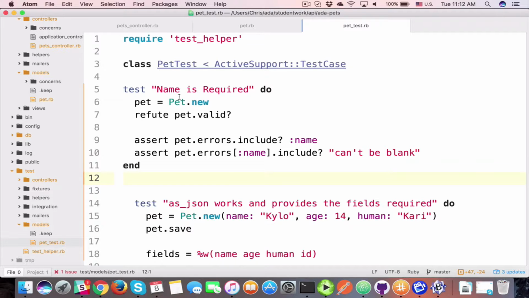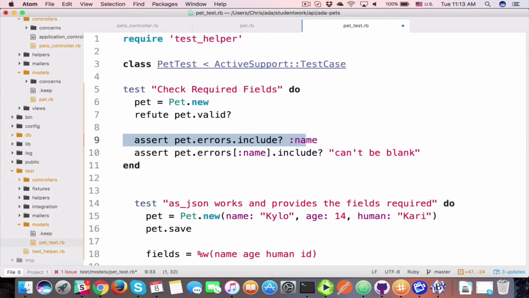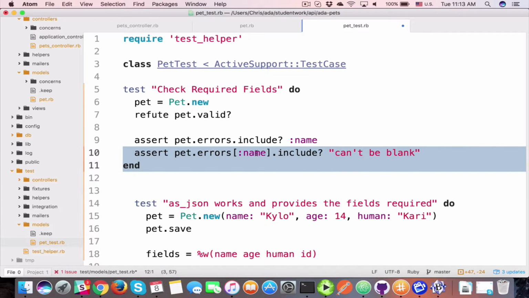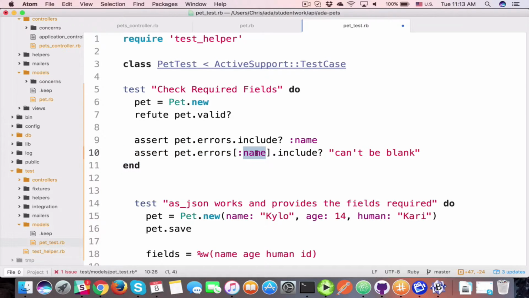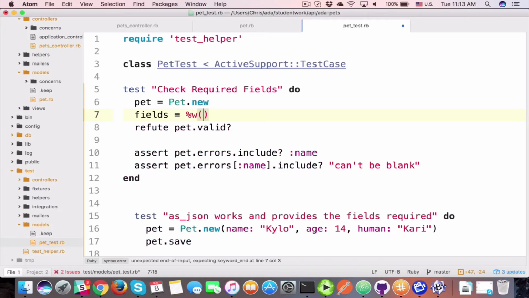I could, however, because if I look, in each of those tests, this would be repeated, this would be repeated, everything except the instance variable, and this also gets repeated except for the instance variable here, the field that I'm checking. So what I could do is make an array here.